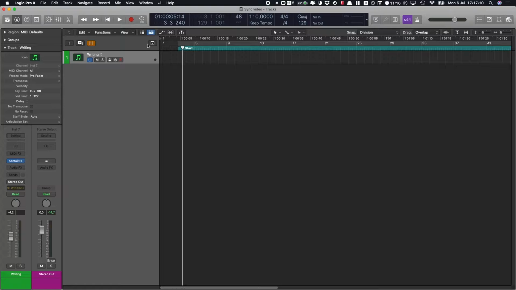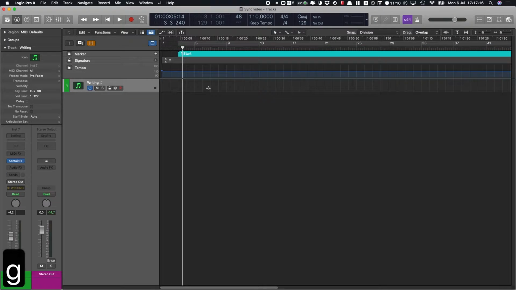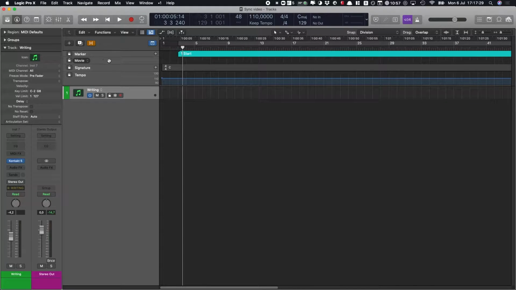We can press this global tracks button right here, or we can press G on the keyboard to open it. And if the video track is not here, you can right click in any of these fields and you'll get this dialog right here. And we press movie. This is our movie track. And if you press this text movie right here, we can open movie. So we can go ahead and do that.